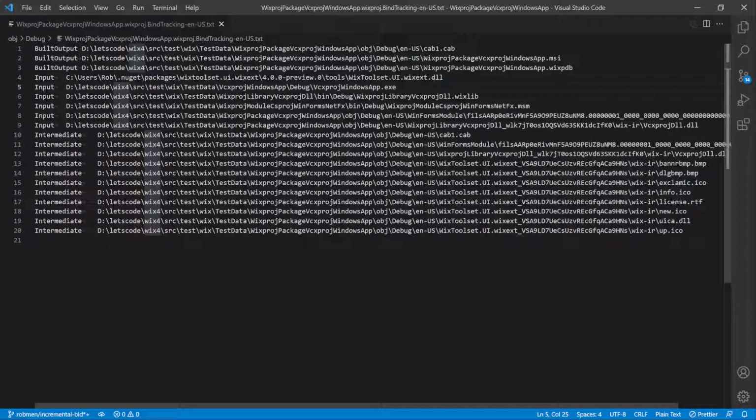That's expected. Basically, we have all this stuff shoved into a cab, and then the MSI references it as external, and then we always build a PDB. Great. Inputs. One, we brought in the UI extension from Preview 0, which is interesting. I want to point out something here. This did not happen last time. I have been doing lots of work on the Wix toolset packages being hosted on GitHub just for development purposes, so for development builds.